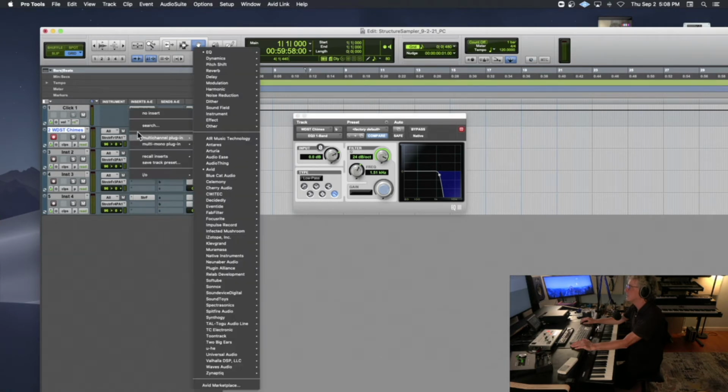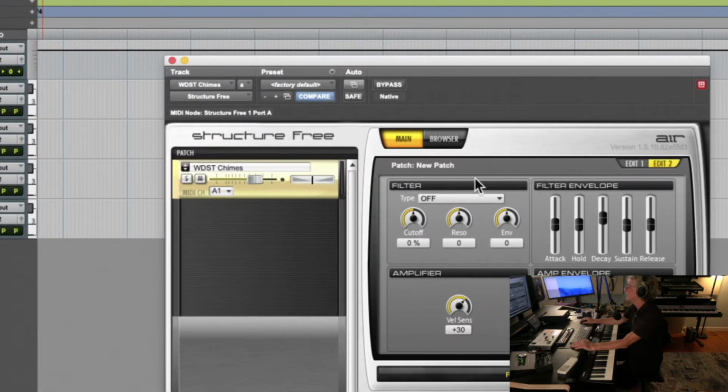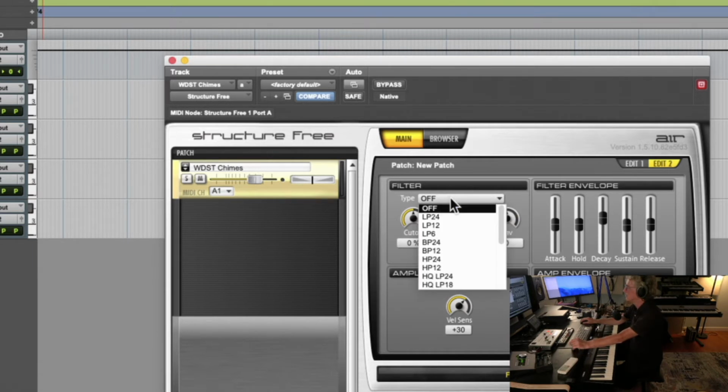So let me just take this out. And if we go back to Structure Free and we go right here, it says it has a filter. So this is good if you want to do some additional sound shaping with your samples. So you click here and you've got all these choices, right?